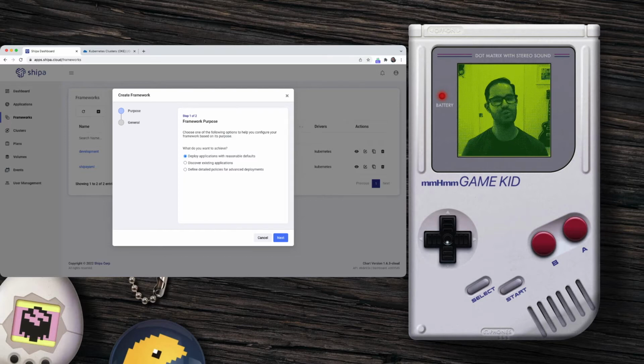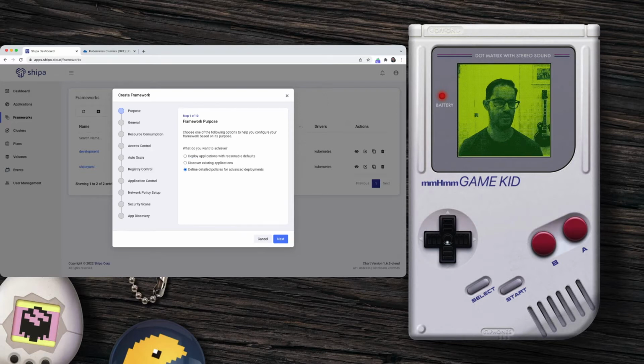You can create the most basic framework or you can go to the most advanced framework where you can set up policies across autoscale, registry control, and everything in between. To keep this video simple, we're gonna choose deploy applications with reasonable defaults. I just want to get an environment up and running that my developers can use to deploy applications.